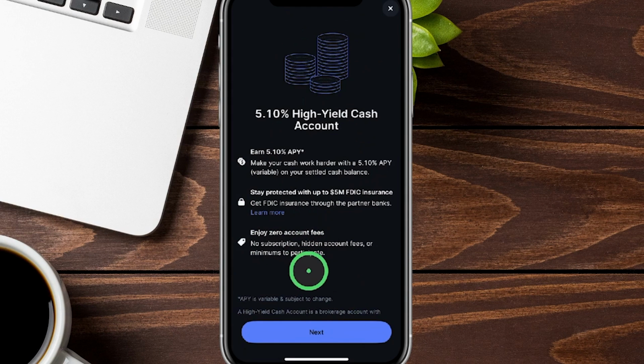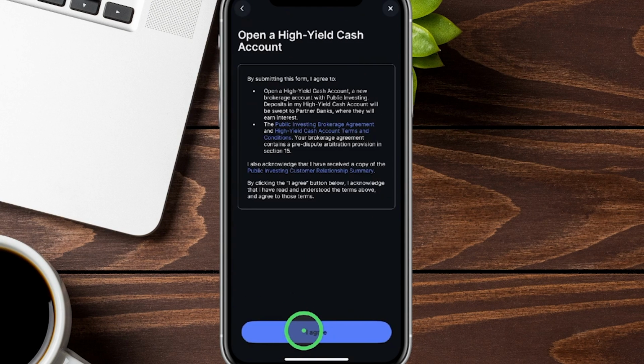If that is something you're interested in doing, of course, we can tap over here on the next button. You are officially opening up an account, so just something that you need to be aware of. And you can click on the I agree, and that will take you through the following steps to have your account open and have money transferred in so you can start earning a high APY.